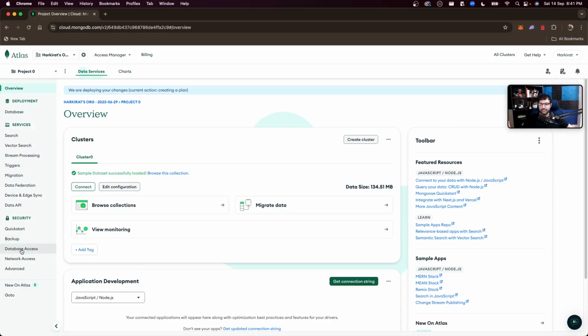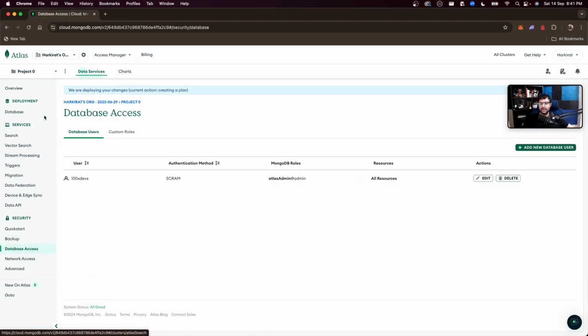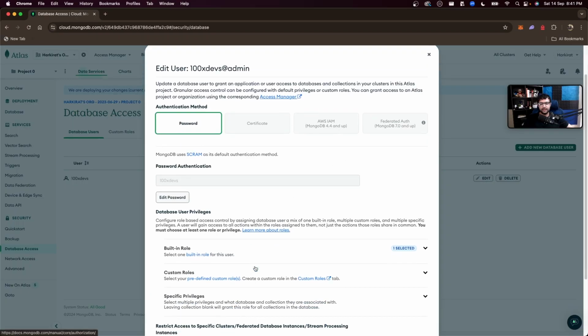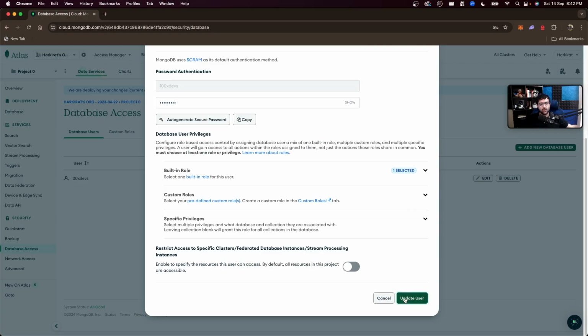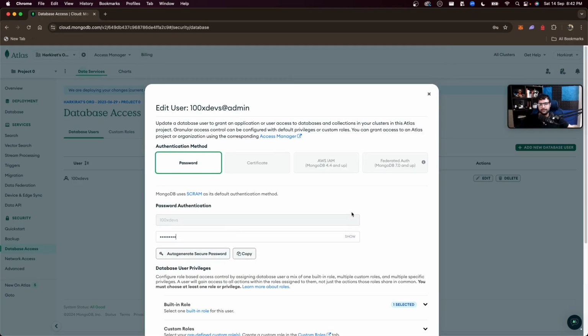Go to database access over here. Select the username, in my case 100xdevs. Click on edit. Click on edit password. Auto generate a new password or set your own password, whatever you are comfortable with. Click on update user. That will update the user's password.